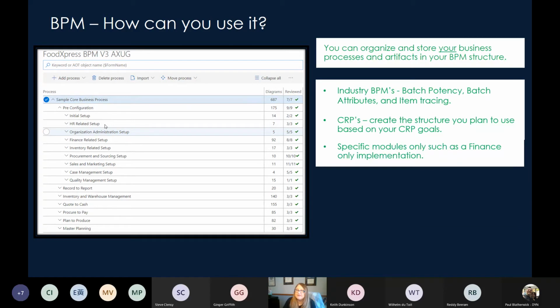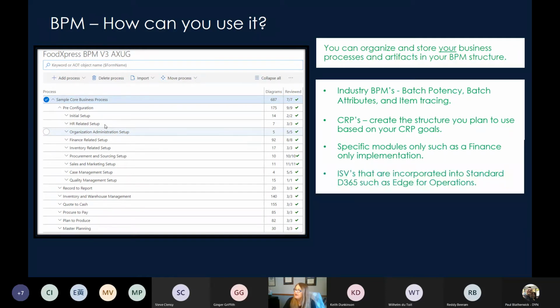With some customers, if they're just doing a particular implementation of a particular module, then their BPM obviously would be just that one module. And then we also have BPMs. We have intellectual property called our Edge for Operations, and we have a BPM for that. If we're implementing a given customer and they have purchased our IP as well, then the industry BPM will be merged with our IP BPM so that the customer will end up with a business process model that's unique to what aspects of the software they are using.